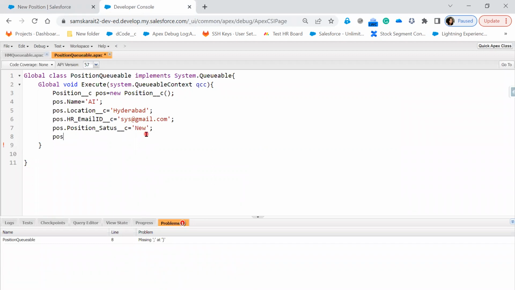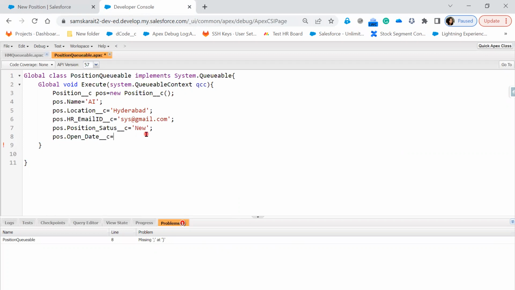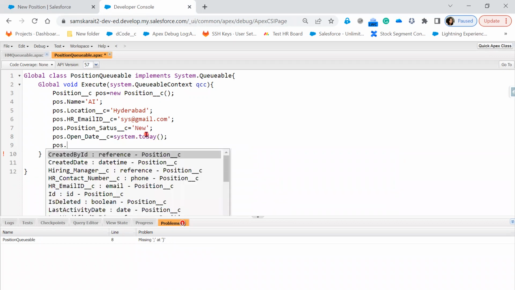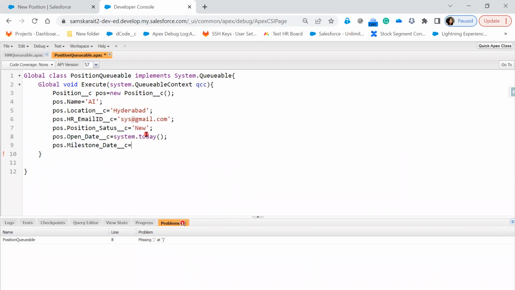Now position dot open date. So when we are going to open, assume that we are going to open today, system dot today. And my position milestone, like how long it is going to go for. So milestone date, let's assume the next 30 days. So system dot today, and then I'm going to add days 30. So milestone is next 30 days.